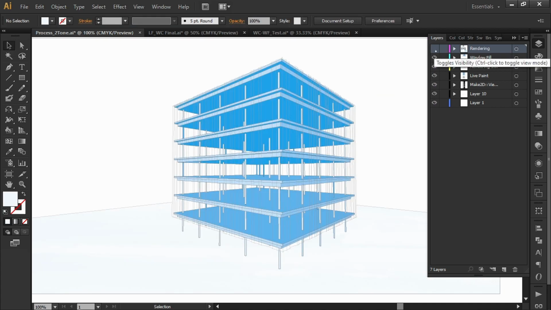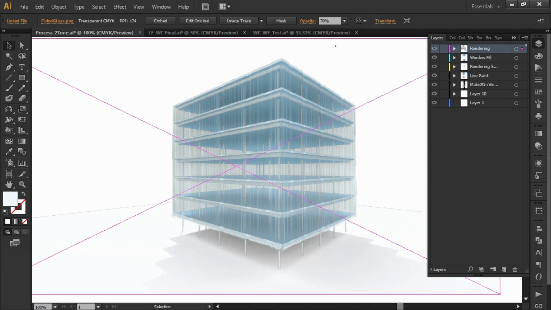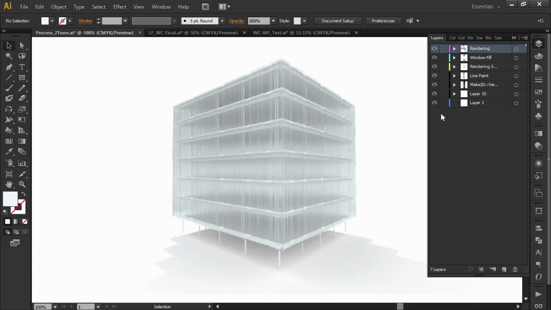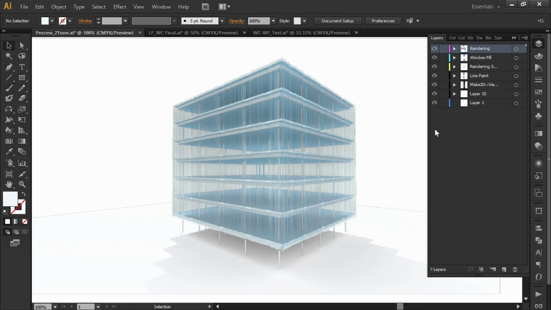You're just giving this rendering an opacity of whatever looks the best, and you're just overlaying it on the live paint. That is it. But you see the effect, you go from something like this to a rendering like this. And again, these things are really cool because it really expands the imagination of the viewer.